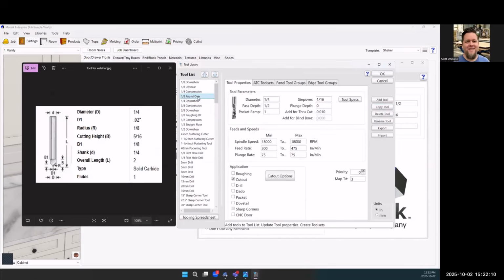Now with this tool, in my tool list, we want to change the diameter. If it was something different, this is a 1/4 inch tool. My speeds and feeds and plunge rates, you're going to find these from your tooling manufacturer. They usually come with a chip load, so you're able to calculate those speeds and feeds. The important thing here, I want to uncheck this from being a cutout tool, and we're going to create this as a CNC door tool.